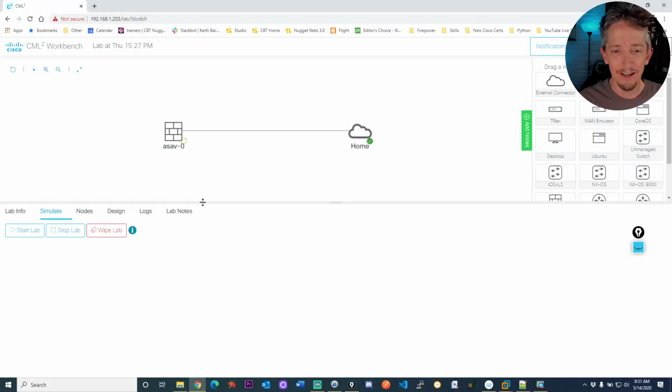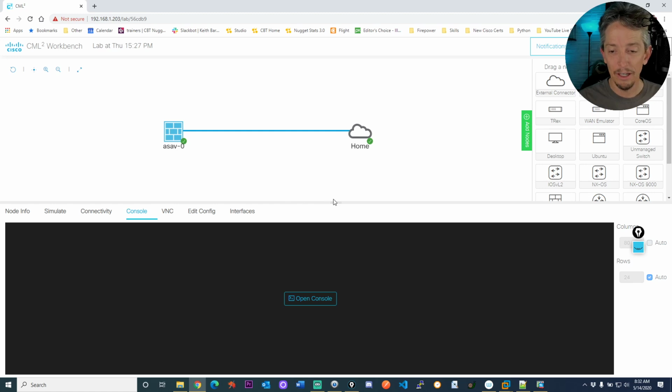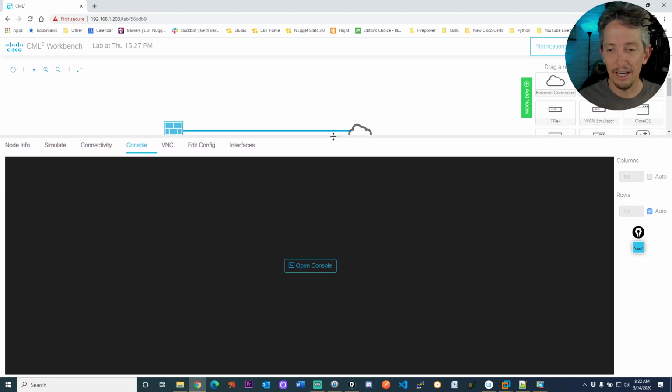All right, let's go back to this topology, and that little circle there. Oh, there we go. That little check mark means it's all ready to go. I'm going to go ahead and click on this icon here, which is the console, and you bring it up a little bit, and I'll drag this topology up a little bit.